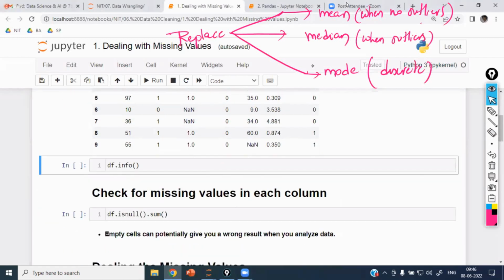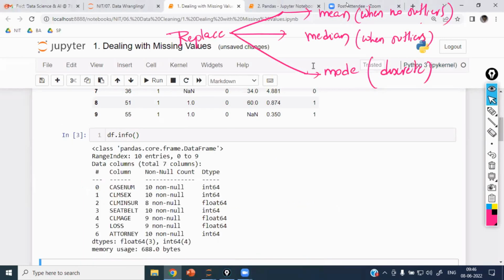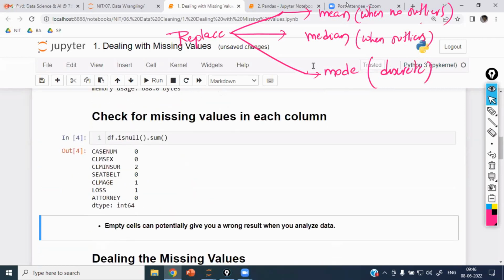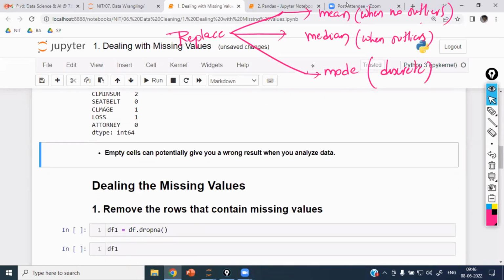First we are going to check the info and understand how many continuous variables and discrete variables there are, and we are going to see how many missing values are there. That is checking the missing values. Now incidence is having 2, age is having 1 and loss is having 1.